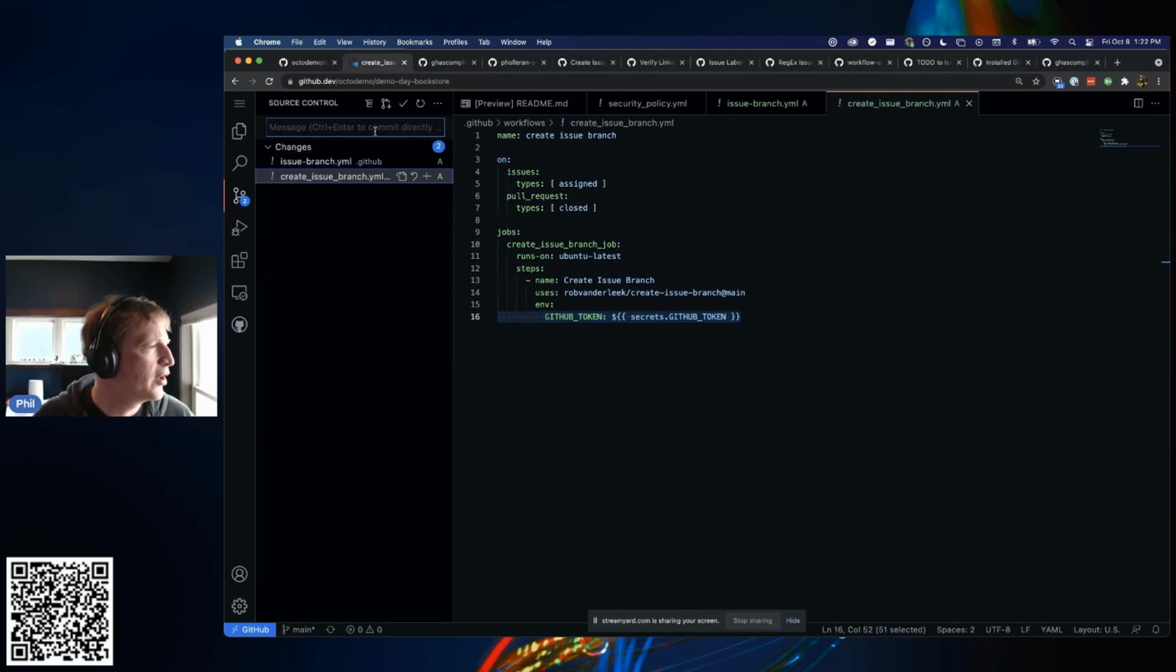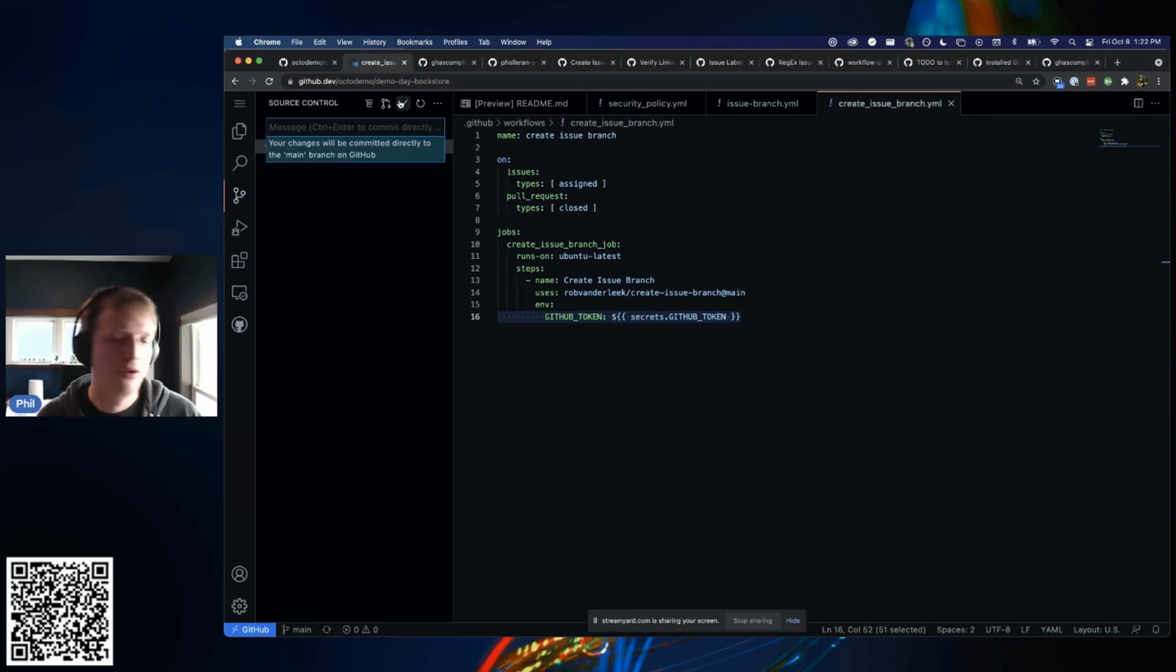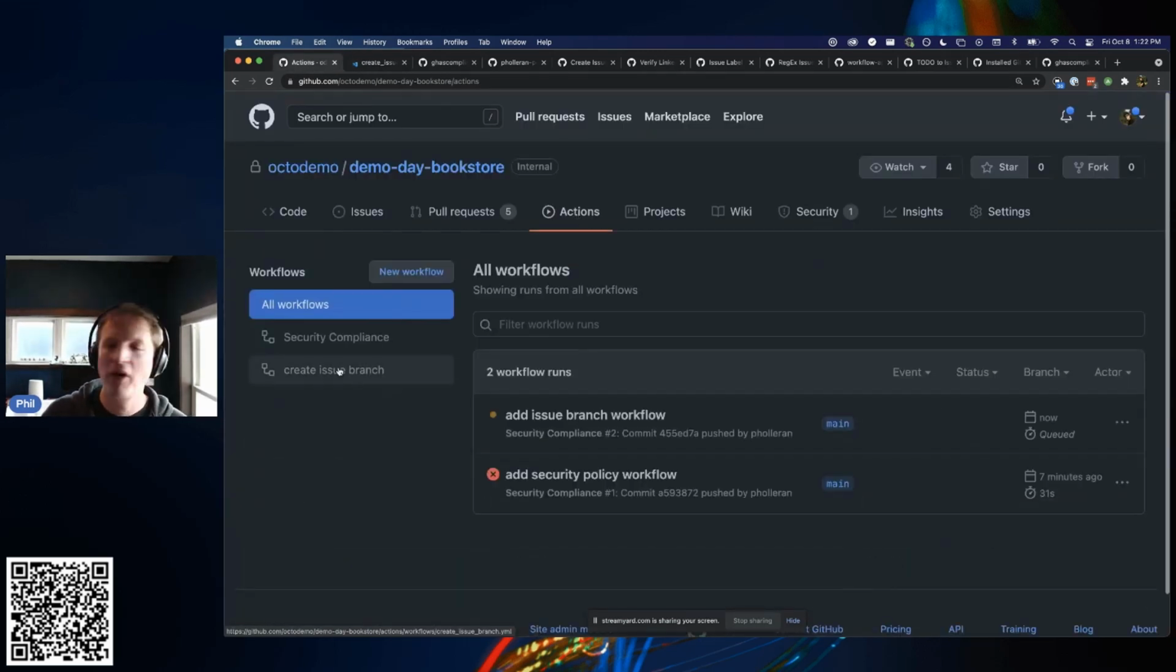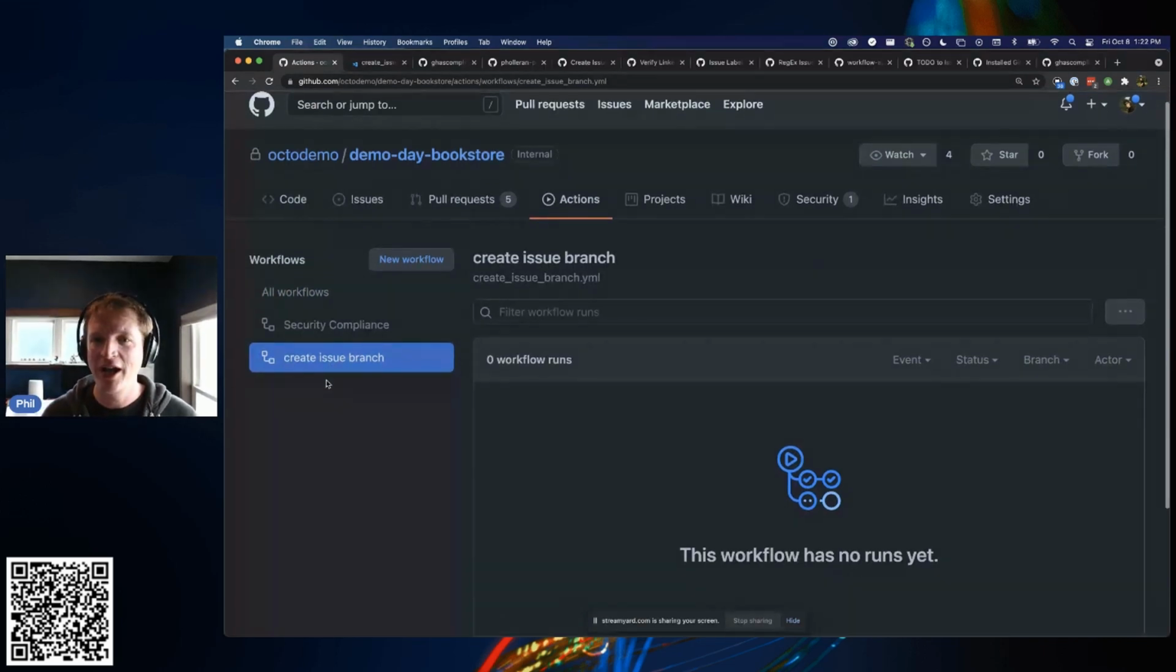So let's go back over here, commit those changes, and we're going to call this the add issue branch workflow. And go ahead and commit those. All right, cool. Those are committed to our repo. So if I come back over here and click on Actions, we now have that create issue branch workflow directly in our repository. It hasn't been run yet, so we need to go ahead and create an issue so that we can do something with this.